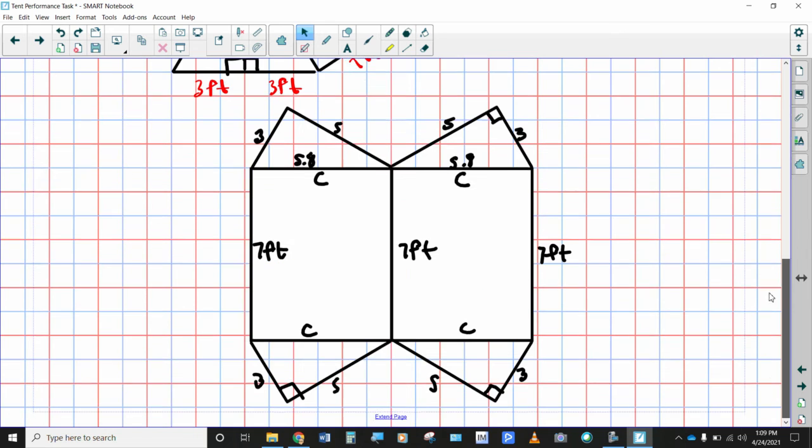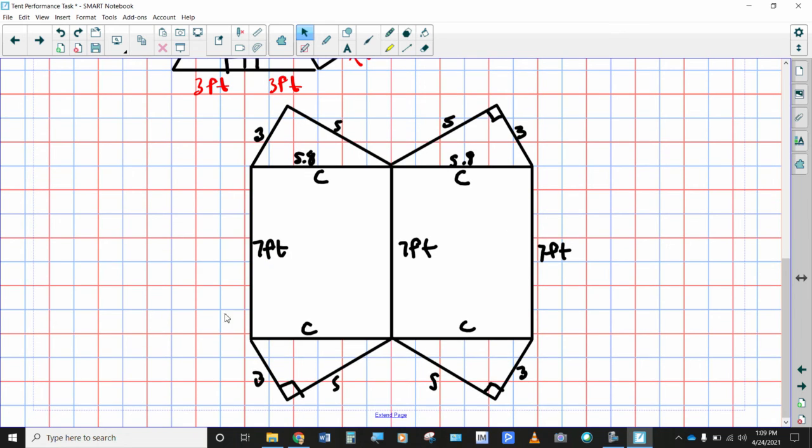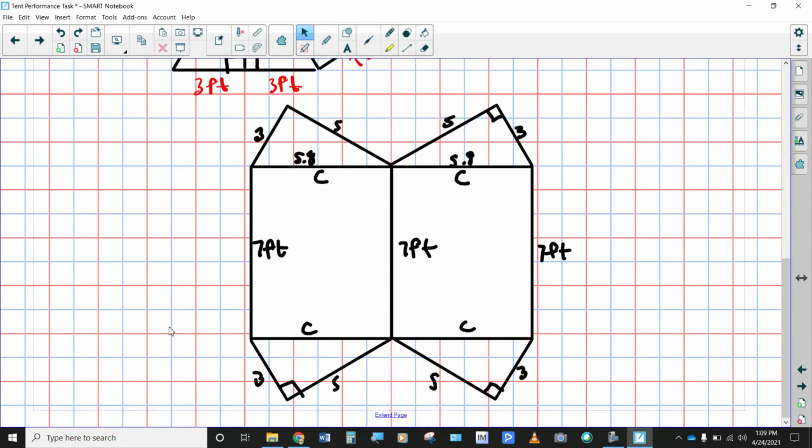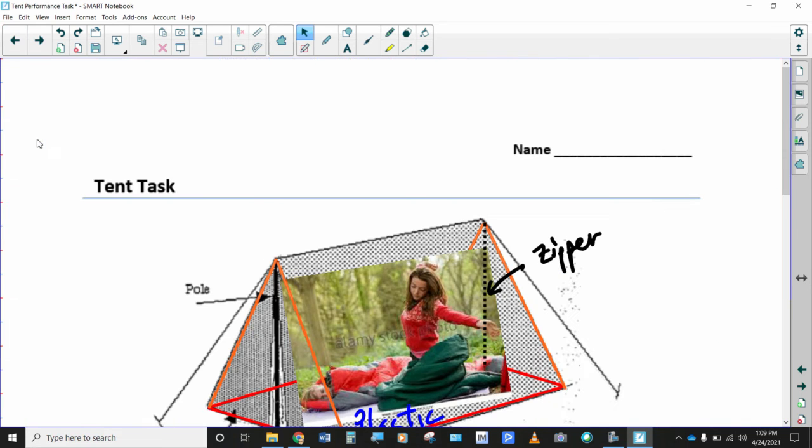Okay, so once you have the design, it needs to be one single cut, and so you would just go ahead and cut all the way around it, and then fold everything together and tape them together, and it should form that perfect model. So if you're taping together multiple pieces, you're not following the directions correctly.